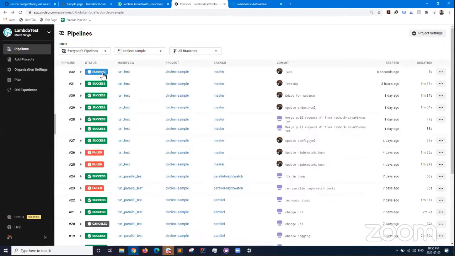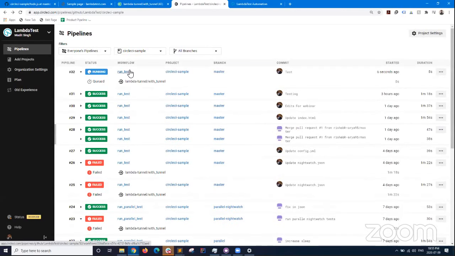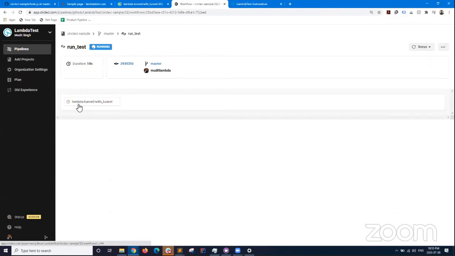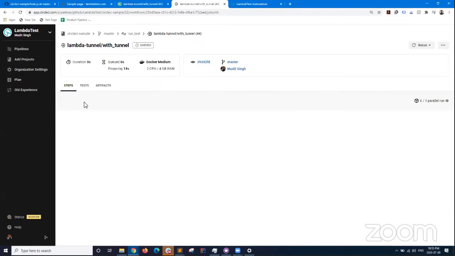Let me refresh the page. Right, so this is the CircleCI pipeline that is running right now. I have named it a LambdaTest tunnel. It is integrated with my GitHub. When you are logged in with CircleCI via GitHub, it will start this way.